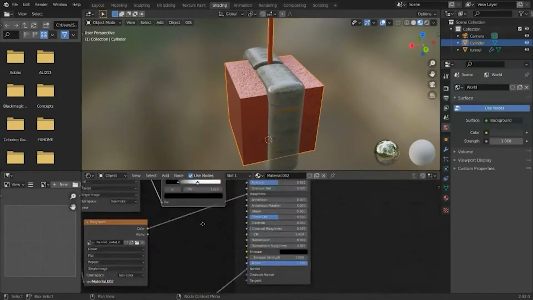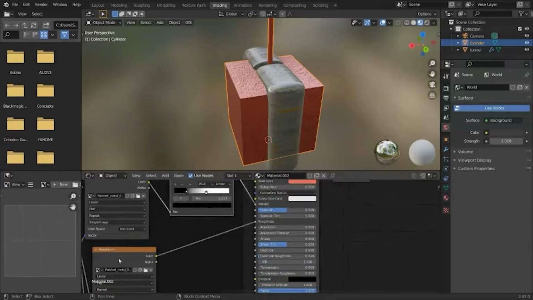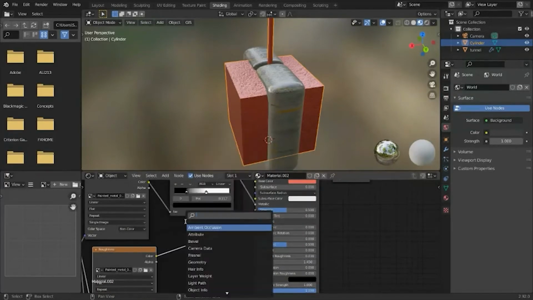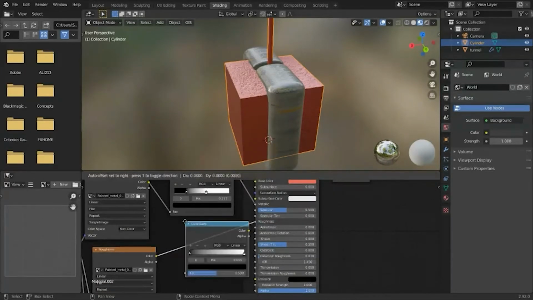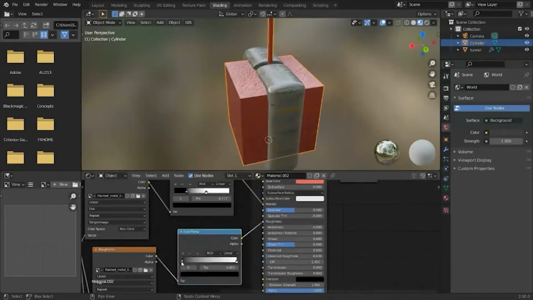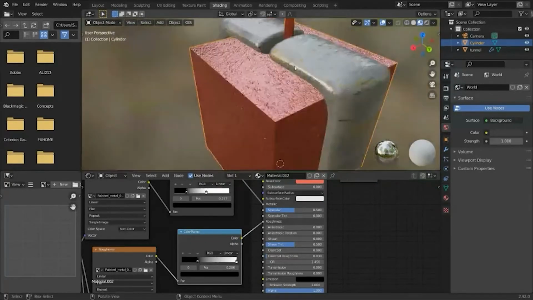And now we can do the same thing with the roughness as well. Click on roughness, Shift A, search for a color ramp, place it here, takes a moment. Now play with the roughness as much as you want, and then it's already good to go. It's kind of reflective at this point.